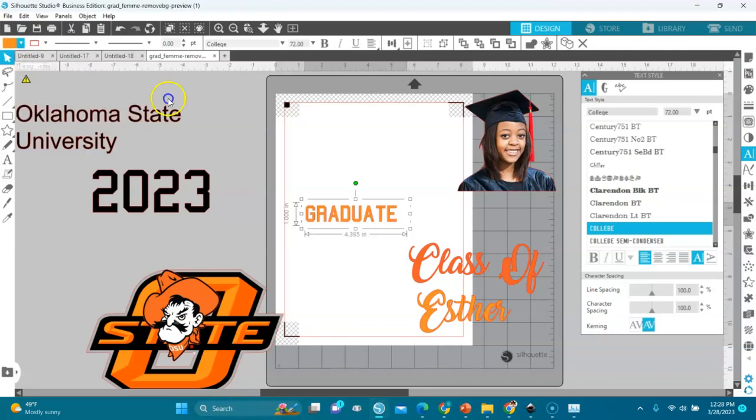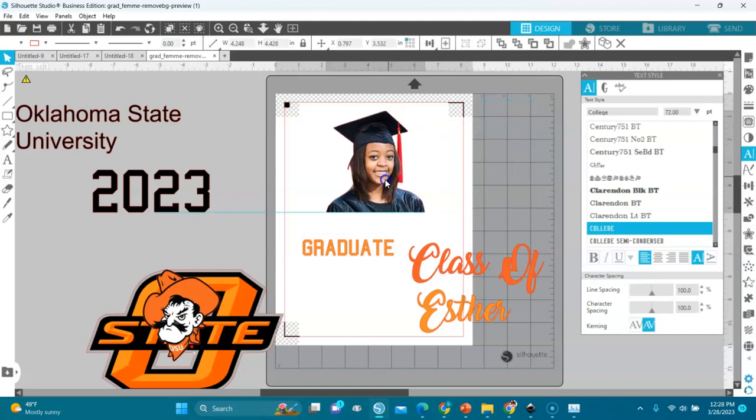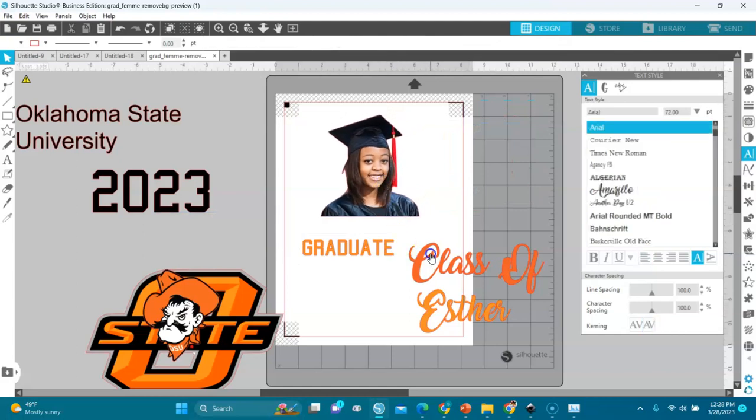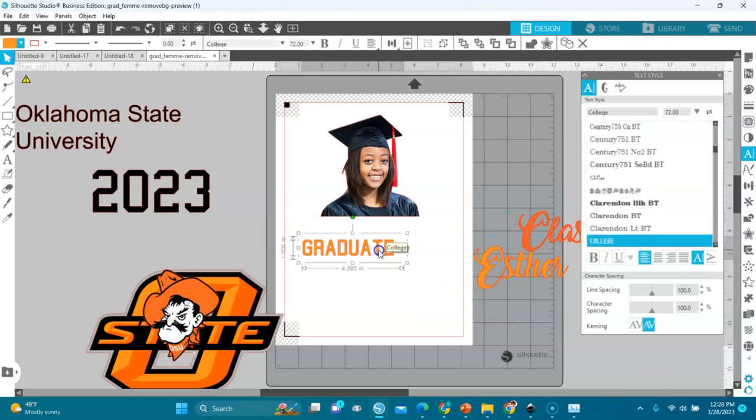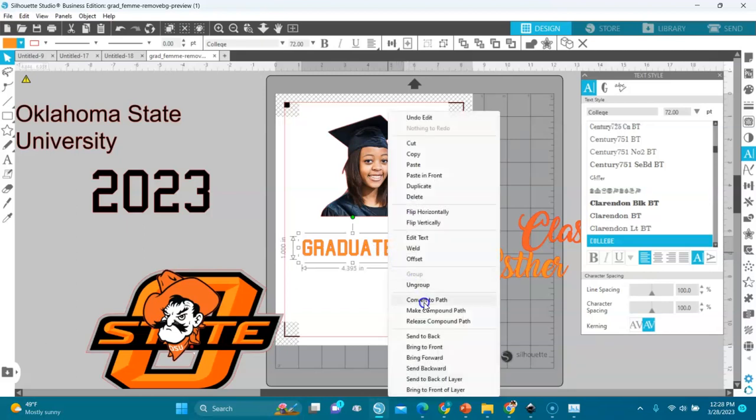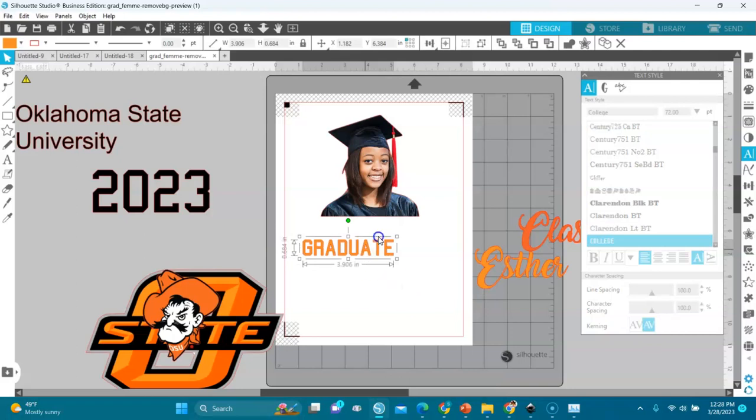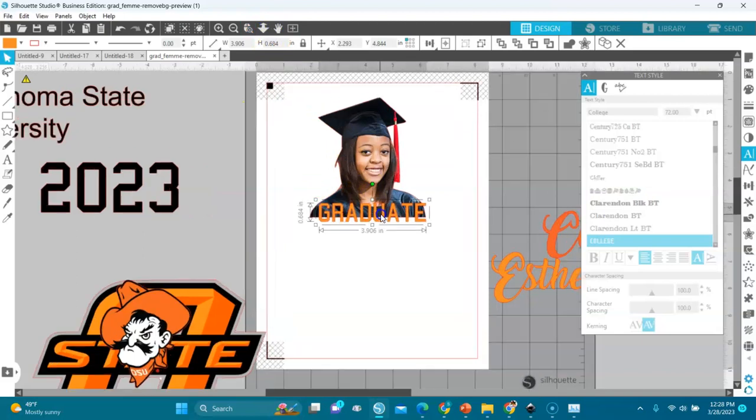So I'm going to make this orange. Okay, we're going to start with the designing. This one will be here. Let me move this for now. Graduate. Okay, I will convert it to pad. Okay, make it smaller. Let's go closer to the word graduate.